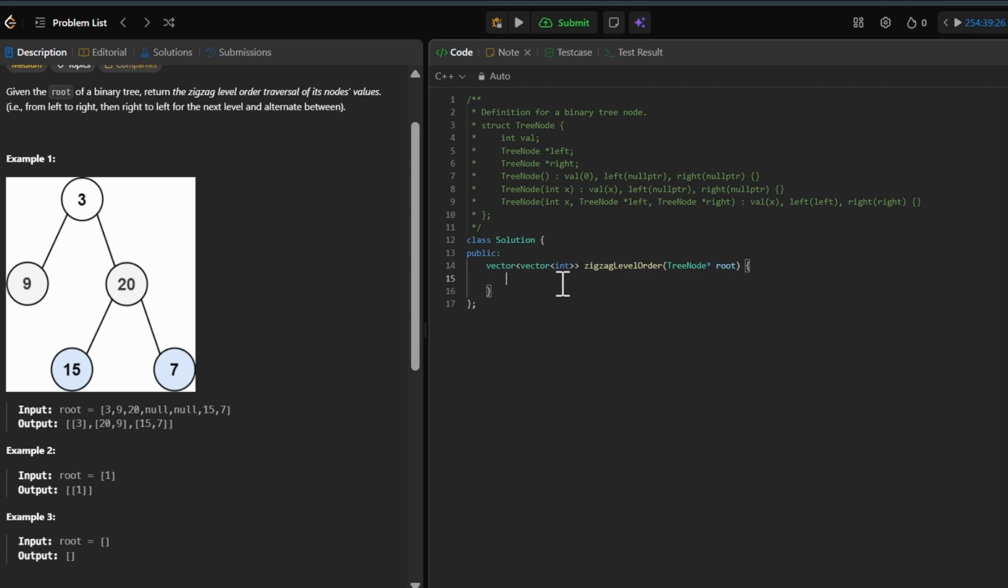So as I said, we need a queue, and we need a data structure to store the answer, because they are asking for a vector of vector. So first of all, I will declare that. So you need to have a vector of vector, inside that we are going to have the integers, and I will name it result. Okay, there is no issue.